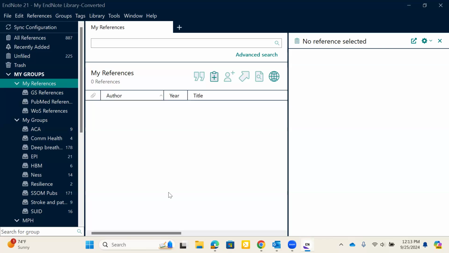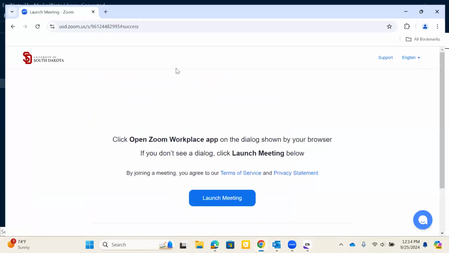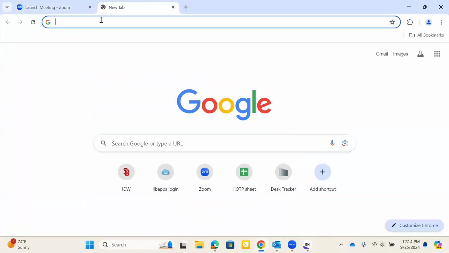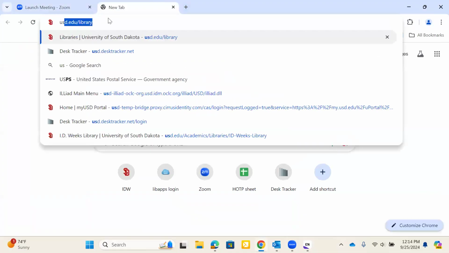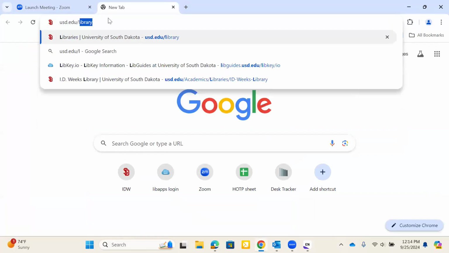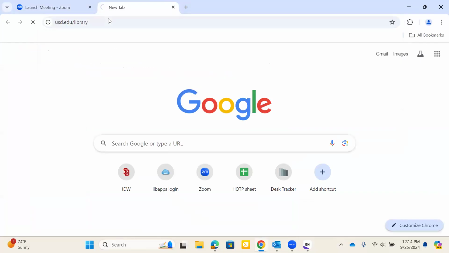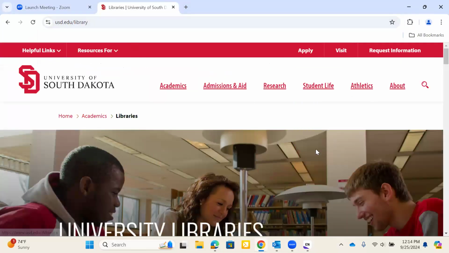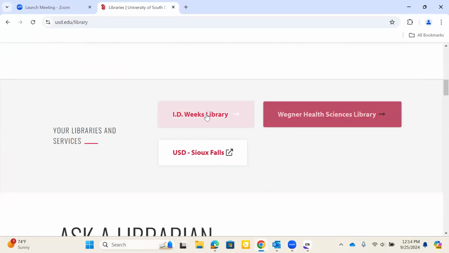So we're going to get into a couple of the databases that we have, right? We're going to go into Web of Science and PubMed and show how we insert citations from there. So the first place I'm going to go is PubMed. So I'm going to go to the library website, which is usd.edu/library. And I'm going to pick the I.D. Weeks library.